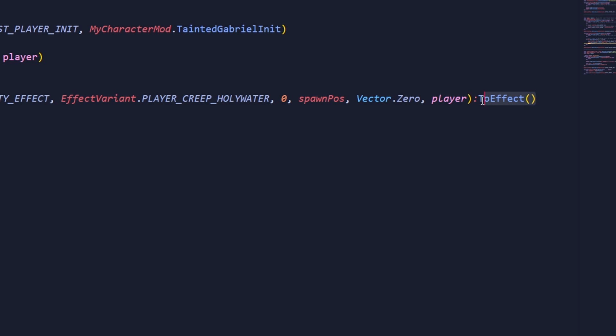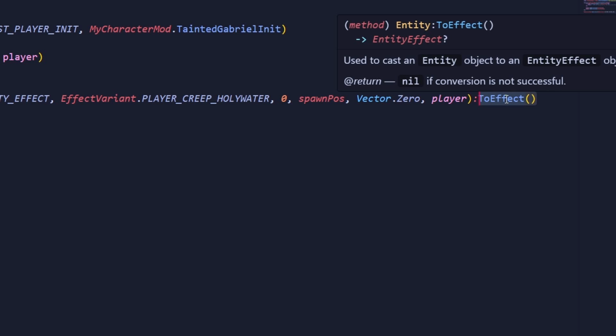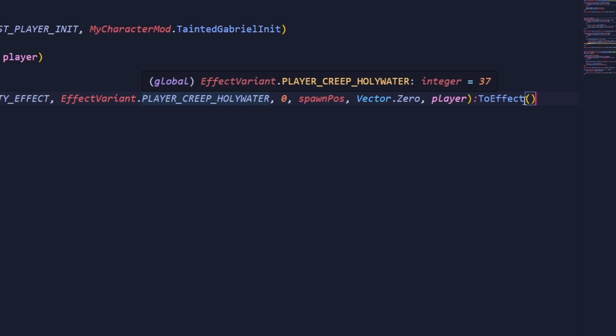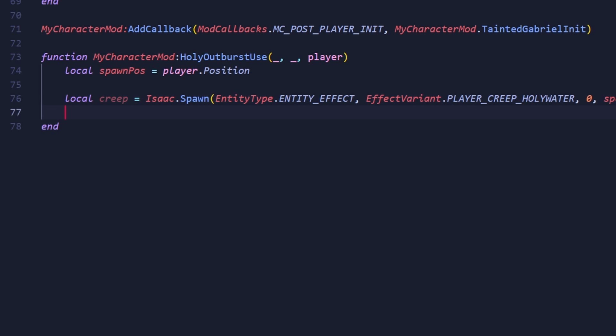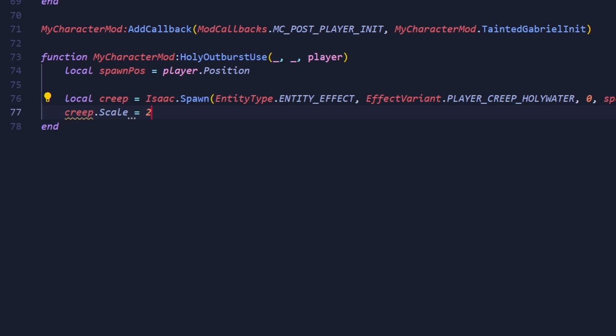If this were to fail and it wasn't able to turn whatever we spawned into an effect, this would just return nil. Thankfully though, we know it's going to be an effect every time. So this is going to return the entity turned into an entity effect. All right, create a new line. Next we just want to make the creep super large. We'll do this by changing the Scale property of the creep to 2. So creep.Scale equals 2, so it'll be 2 times the size it normally is.